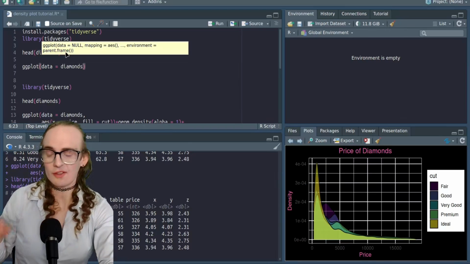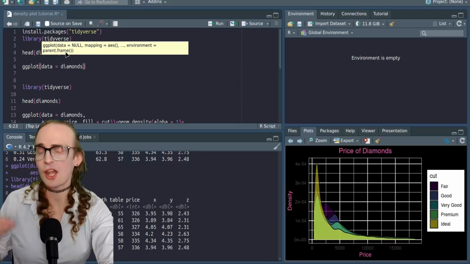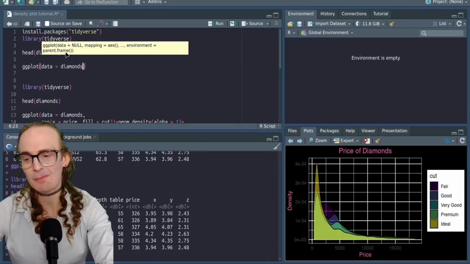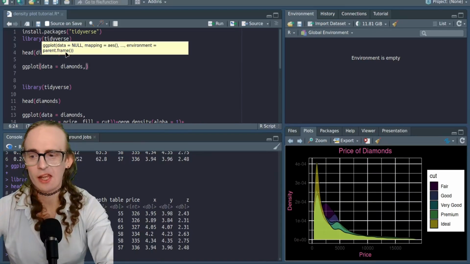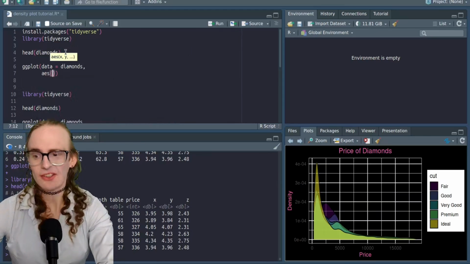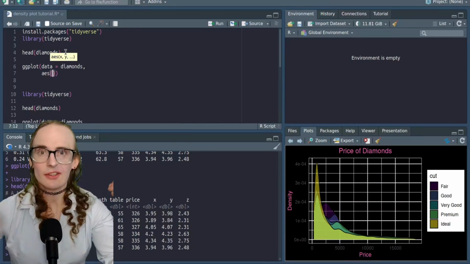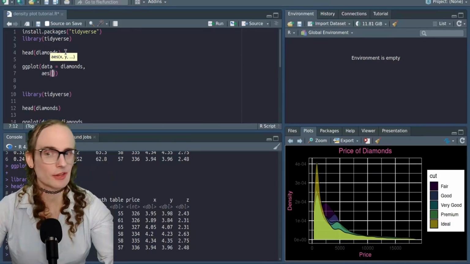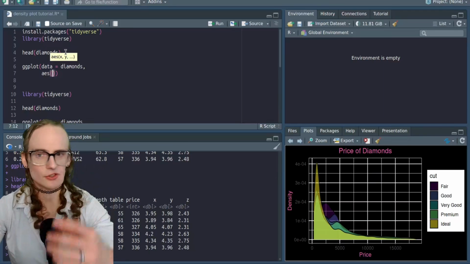Obviously, there are lots of different aspects of this data set, right? We have price, we have color, we have cut, we have clarity, right? We have all of these things going on. So we need to tell it, what are we even looking at here? And we do that using the aes command. Now, aes stands for aesthetics. For me, this is easy to remember because aesthetics is how something looks. So aesthetics is telling ggplot, how does this chart look?